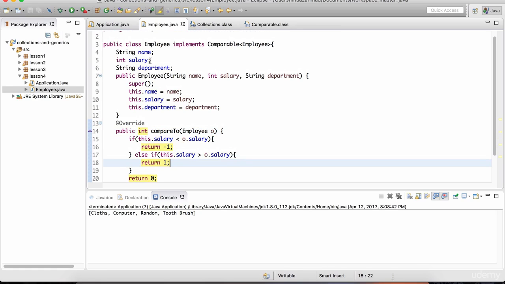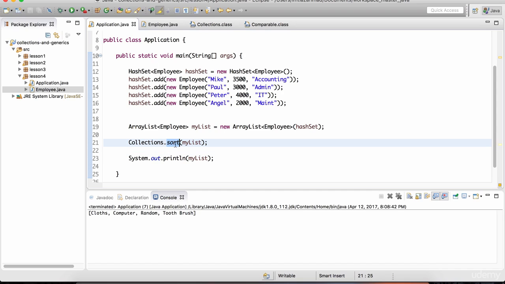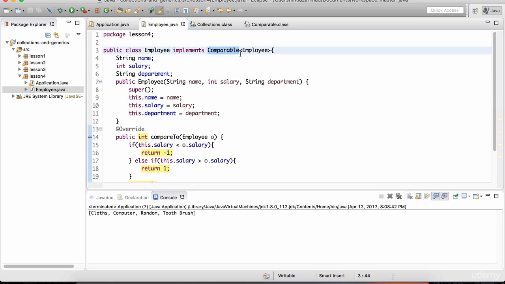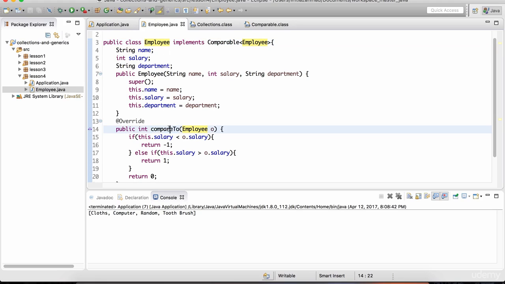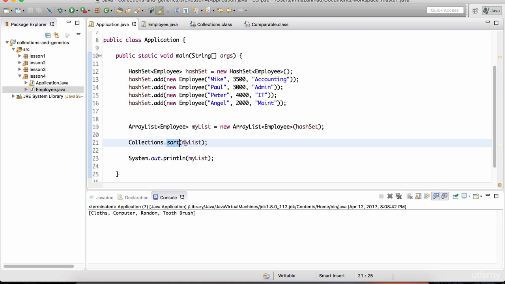And now if we go back to the application, notice that for the sort method, there's no error here because this list contains data of type Employee, which actually implements the Comparable interface. Again, if this interface was not being implemented in the Employee class, the sort method would have no way of trying to figure out what makes one employee larger or smaller than the other. So now that we implemented the compareTo method, it will sort the employees based on their salaries, and it's going to start from the smallest to largest.